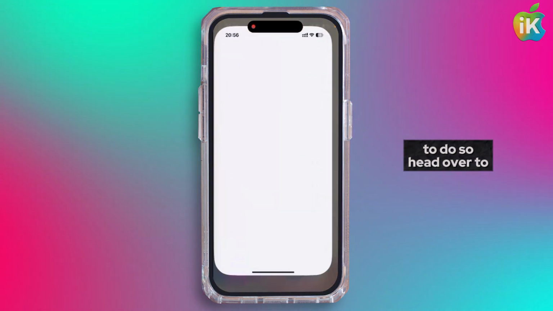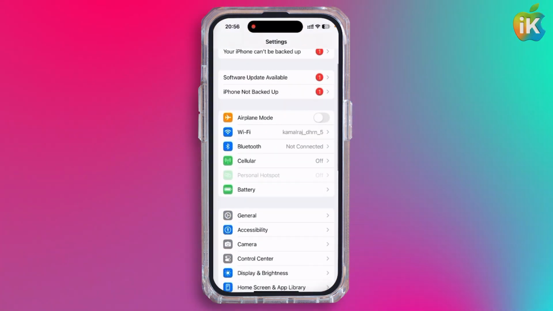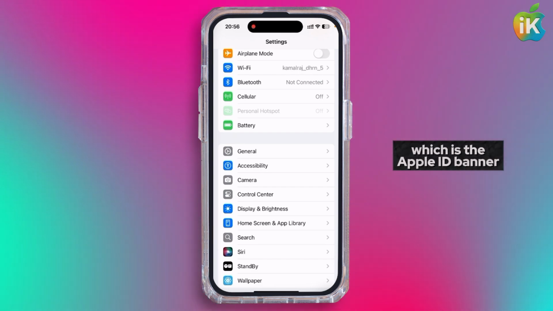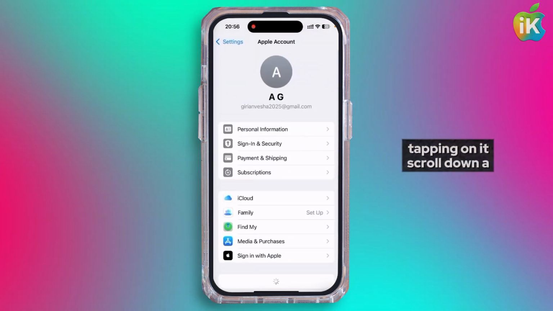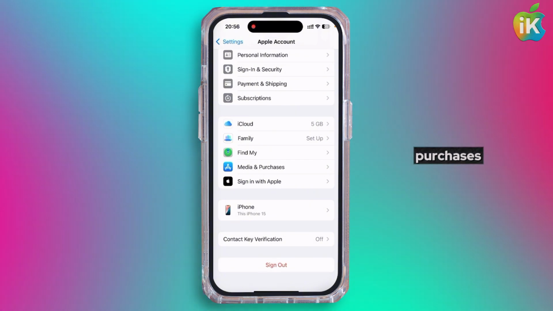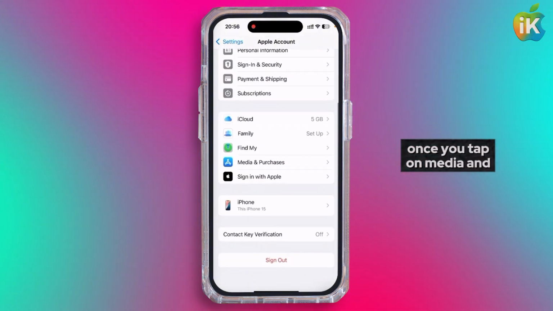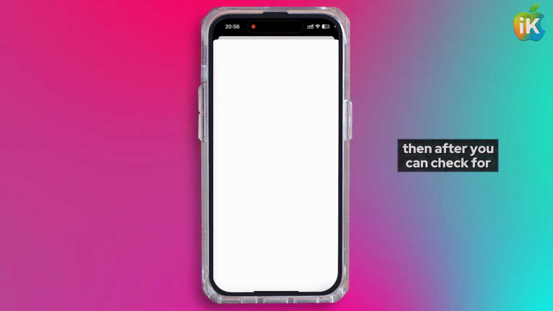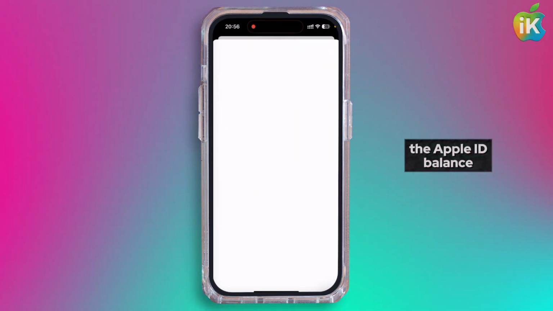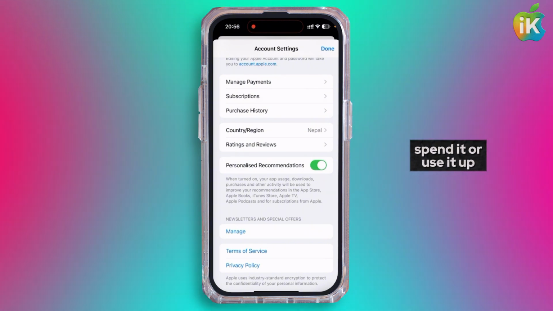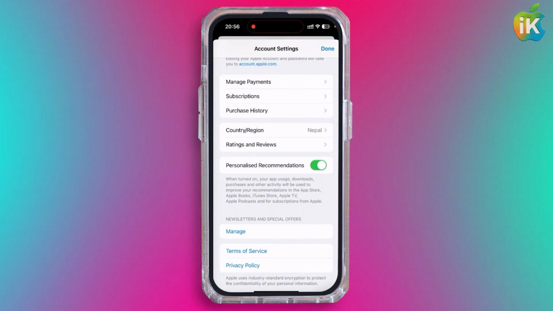To do so, head over to the device settings. Then tap on your name, which is the Apple ID banner. Scroll down a bit and go to Media and Purchases. Once you tap on Media and Purchases, go to View Account. Then you can check for the Apple ID balance. If there is a balance, spend it or use it up before changing your country.